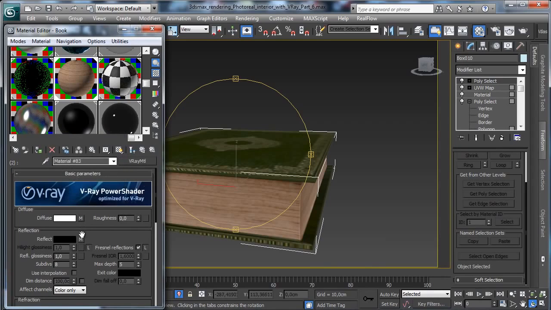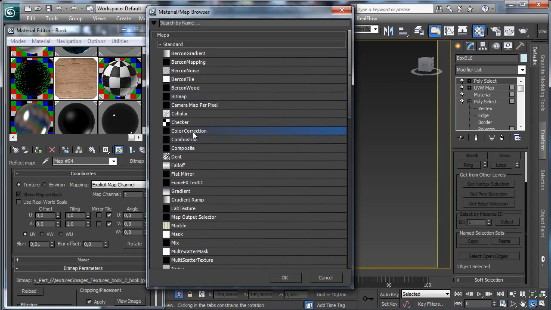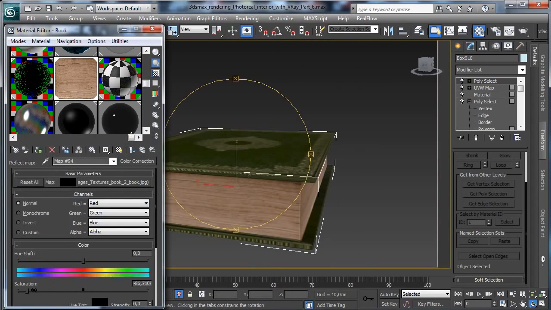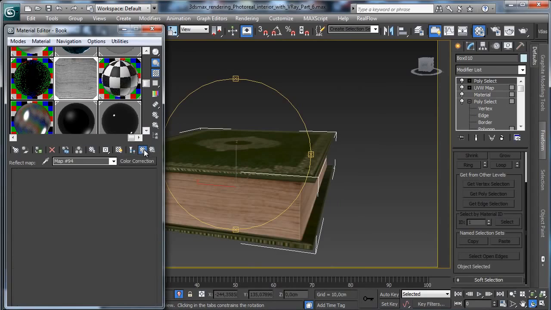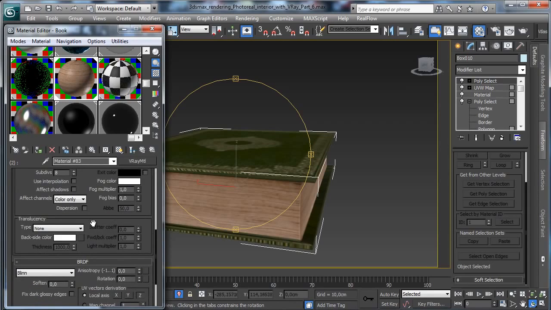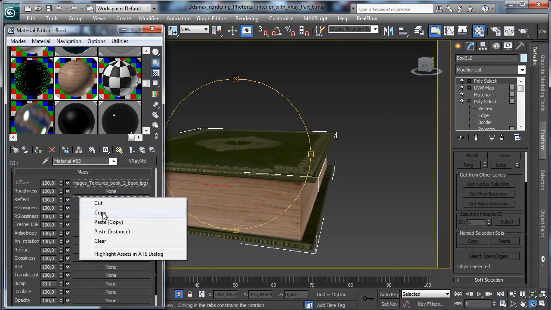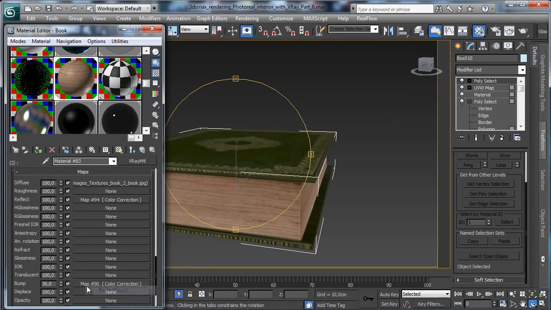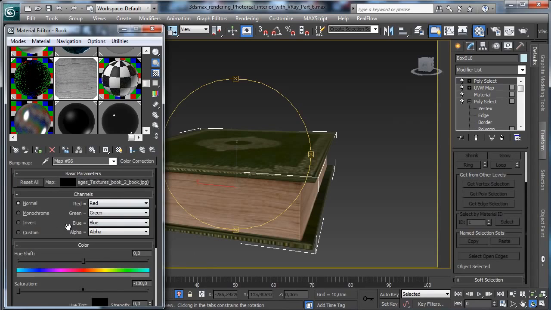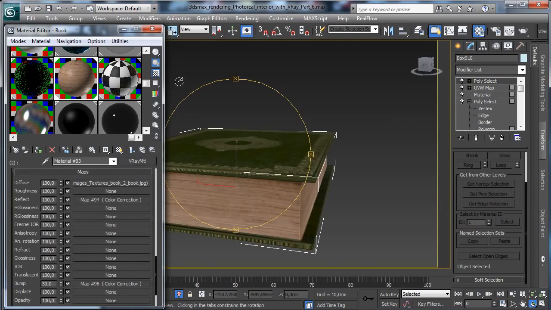Let's use this map, and let's go to have a color correction. We go for no saturation, not so much reflectivity, and obviously a nice glossiness. And then we need the bumping, so let's use this one, copy and bump, paste, and we go for 0.5.